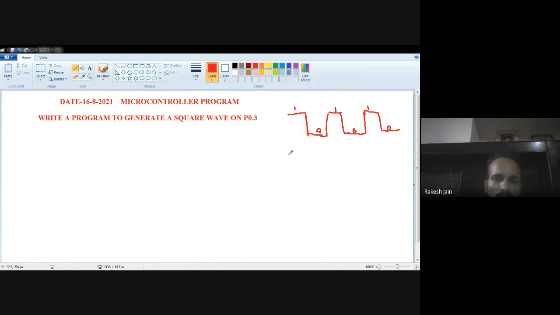After reaching 1, there should be some delay, so that this kind of shape will be generated. At 0, there should also be some delay, so that time will be wasted there and this kind of shape will be achieved. And which pin is this? This pin is P0.0, where I want this square wave.